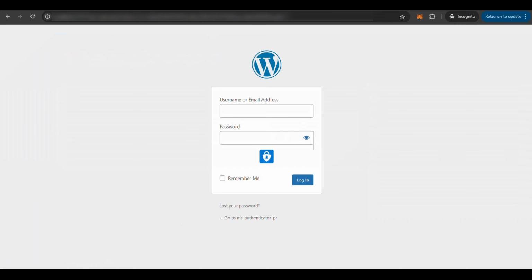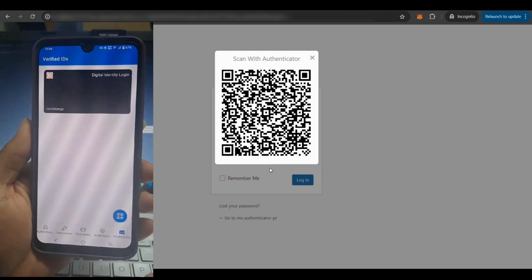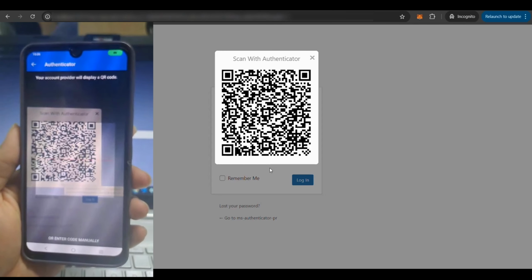Now when an end user tries to log in, they will click on Login with Microsoft Authenticator. A QR code will appear on their screen. To scan the QR code, open the Microsoft Authenticator app, go to the Verified ID section, and click Scan.